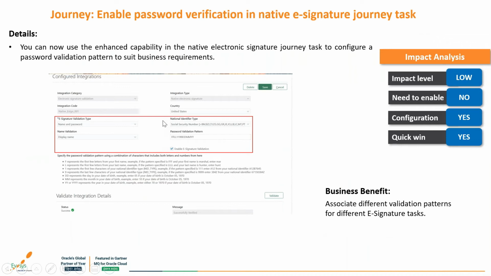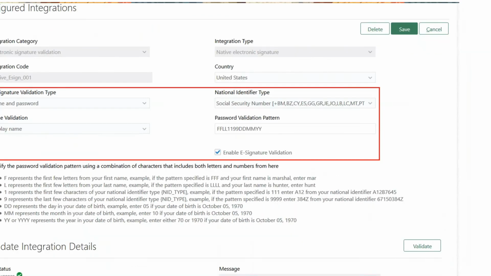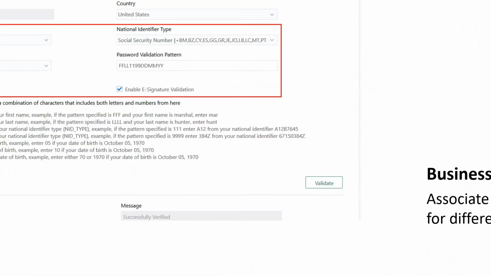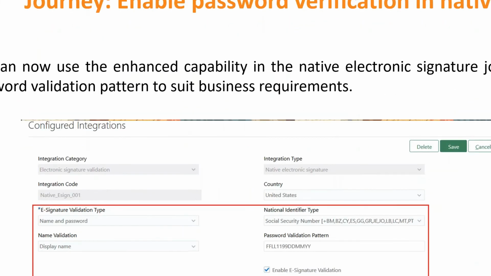Now, enable password verification in a native e-signature journey. Here, Oracle has given a capability where some e-signatures can be assigned based on the validation pattern set by Oracle. Upon giving the signatures, once it is validated, only then can the journey be completed.